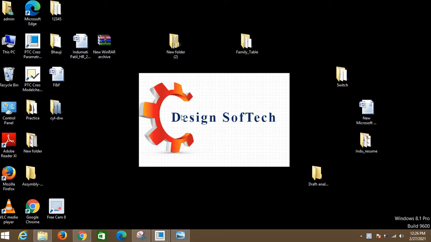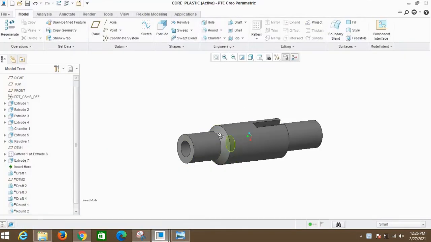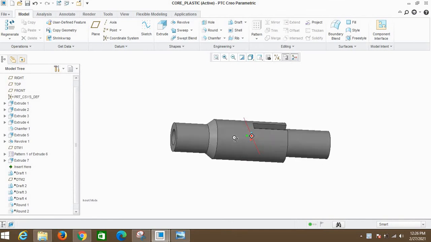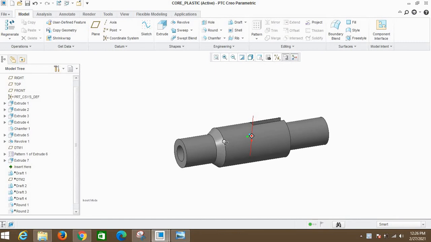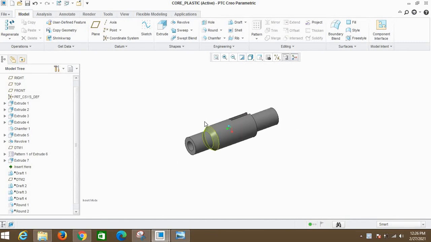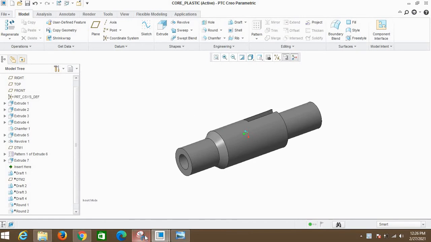As we discussed in our group, we are just studying right now the draft analysis tool in Creo Parametric. Okay. So I have one plastic part. This is my part. So selection of the direction of the mold ejection and the selection of parting line we are going to study now. This is one of my plastic parts.